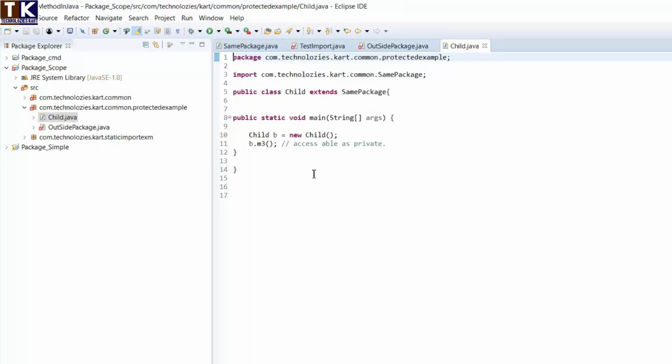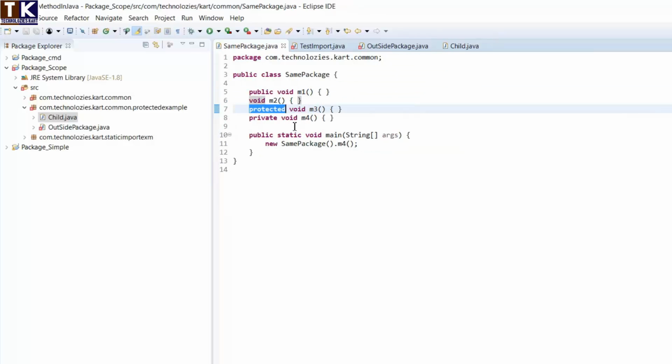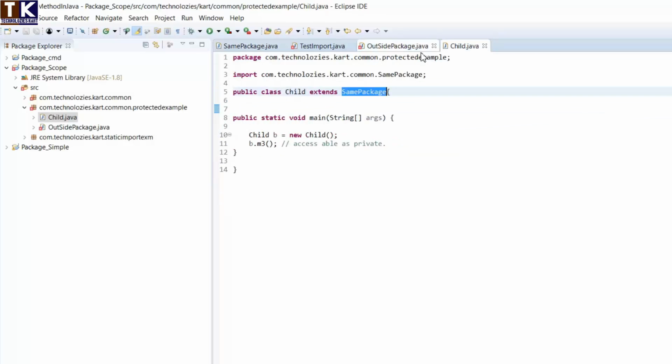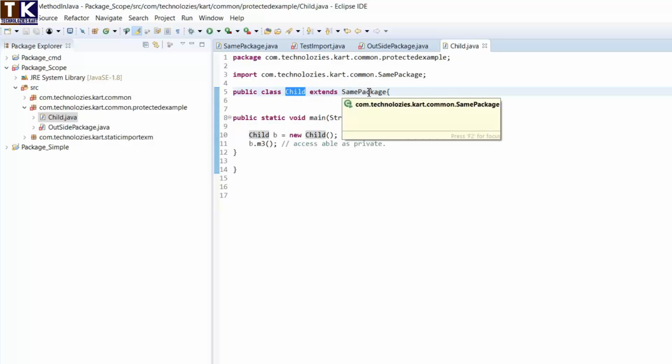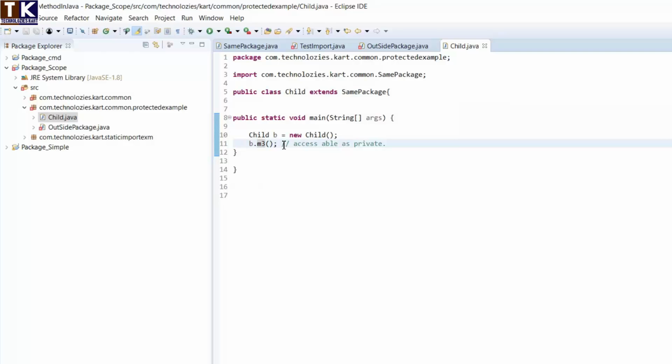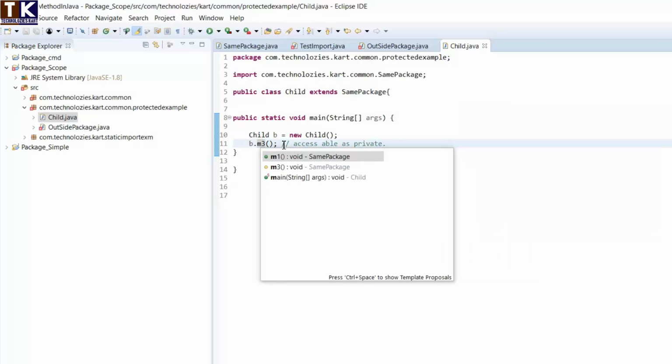If we want to use the protected method of any class, then we need to extend that class. So here this class has a protected method named M3, and the child is extending this class. Now in the child class, if the child wants to access this method, it is accessible. So here you can check that M1 and M3 both methods are accessible.